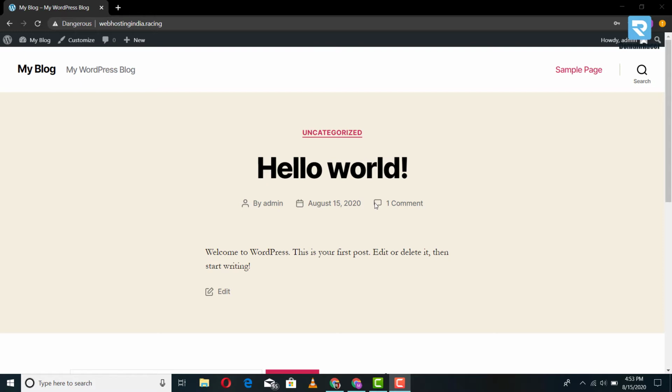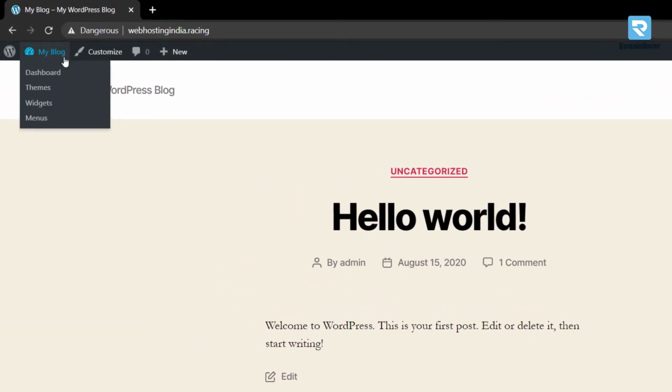So the first thing that we are going to do on this website is install a theme. So to install a theme, go to the left corner and click on dashboard.